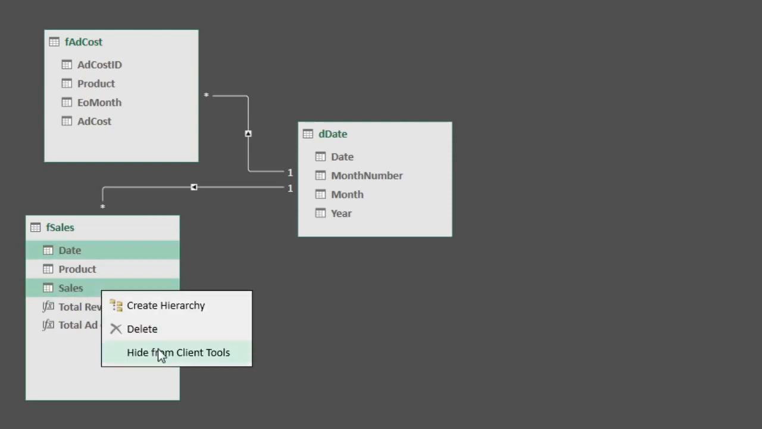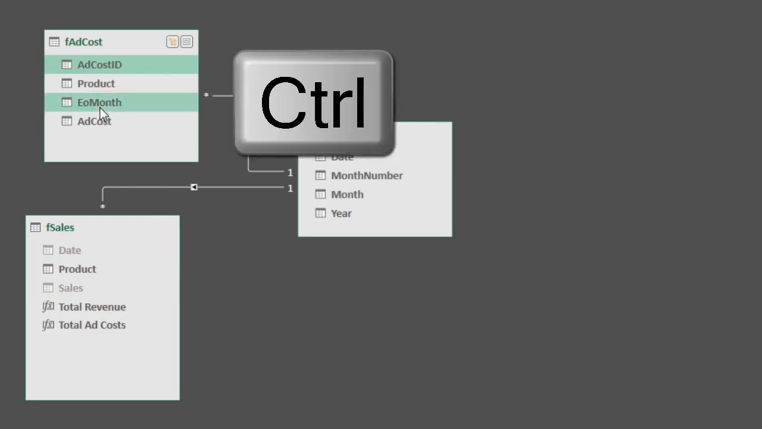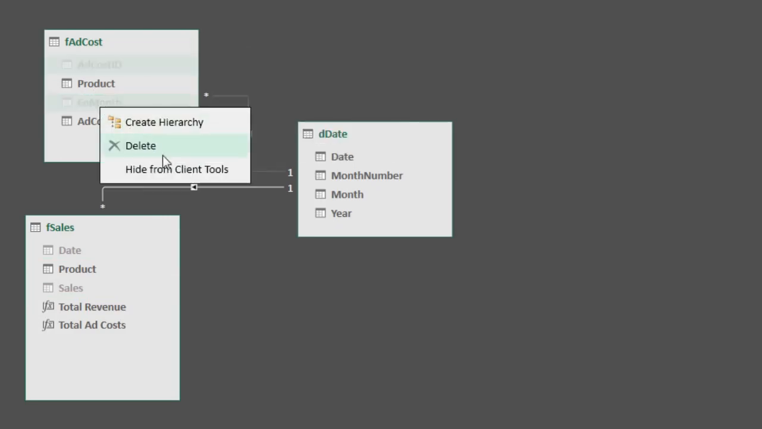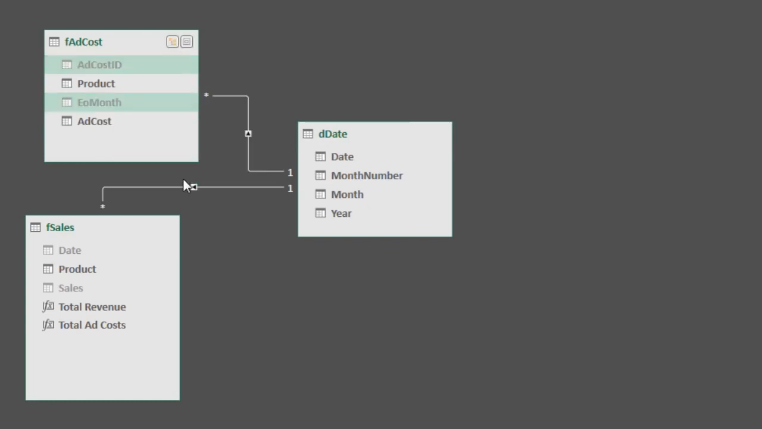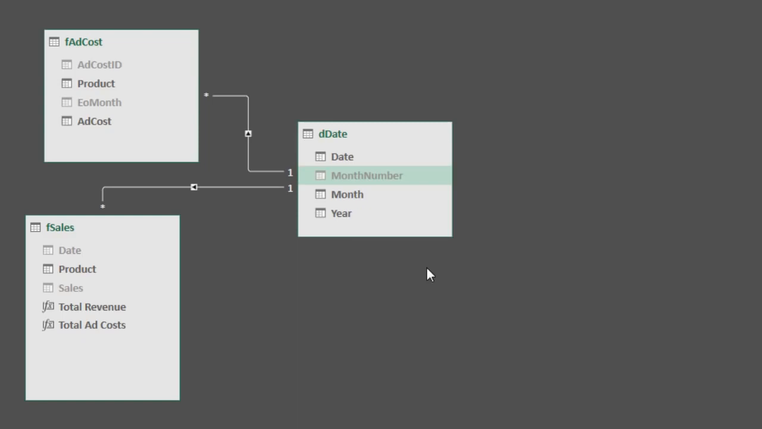Right-click, hide from Client Tools. Over here in the Add Cost, I'm going to click on Add Cost ID, Control, and click on End of the Month. Right-click, hide from Client Tools. Not only that, but we don't need month number. We'll see why we need it, but we don't need it over in our field list. So right-click, hide from Client Tools.